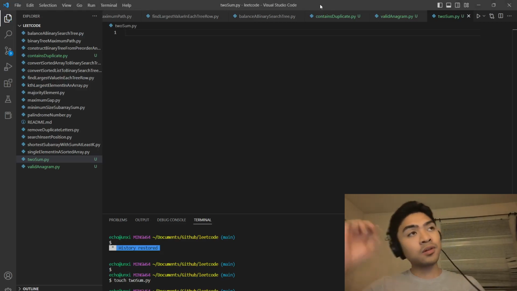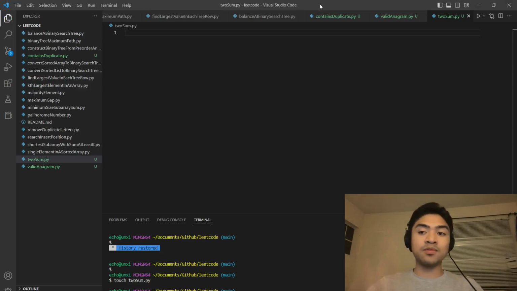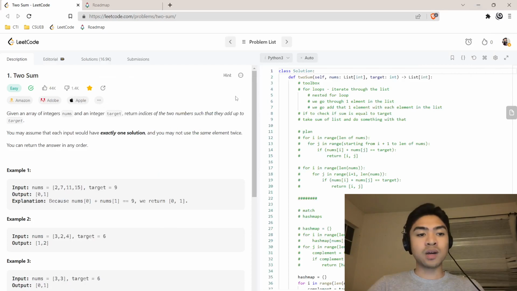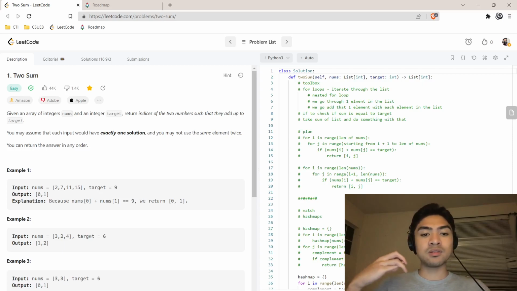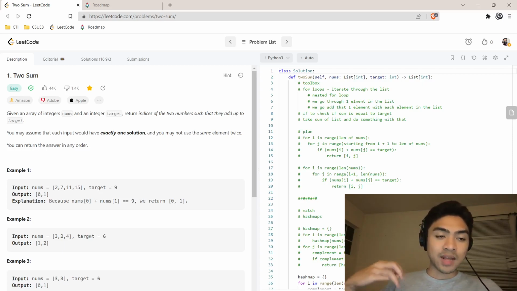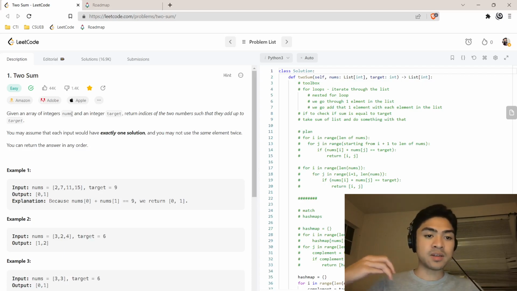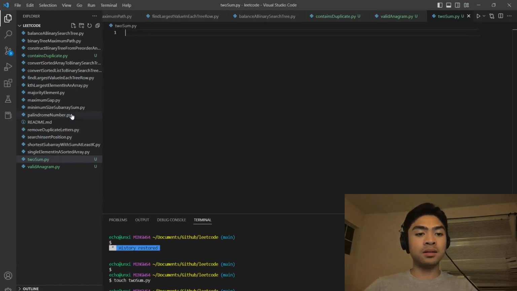Whenever I like to explore the problem first, I just like to read over the problem line by line and read a couple times. So here I go. Given an array of integers, nums, and an integer target, return indices of the two numbers such that they add up to the target. So let me read that again. So our input is an array of integers, nums, and an integer target.